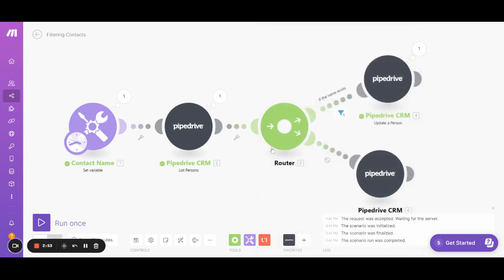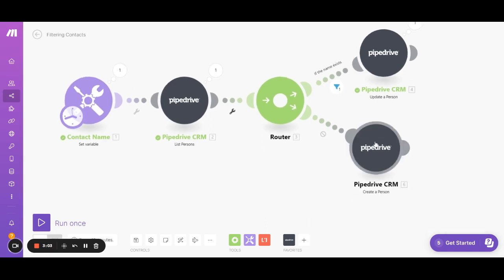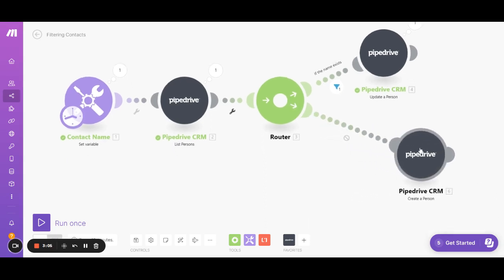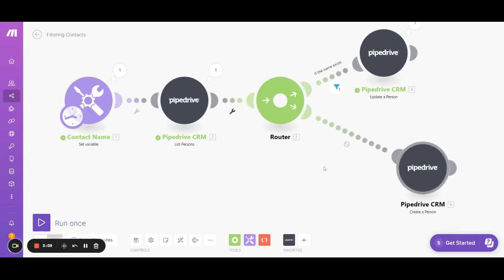So this is how you can check if the name already exists inside your Pipedrive CRM or whatever database you're using. Now, if you want to check if the name does not exist, it gets a little bit tricky after that, but I'll walk you through it and it will be fairly easy to understand.